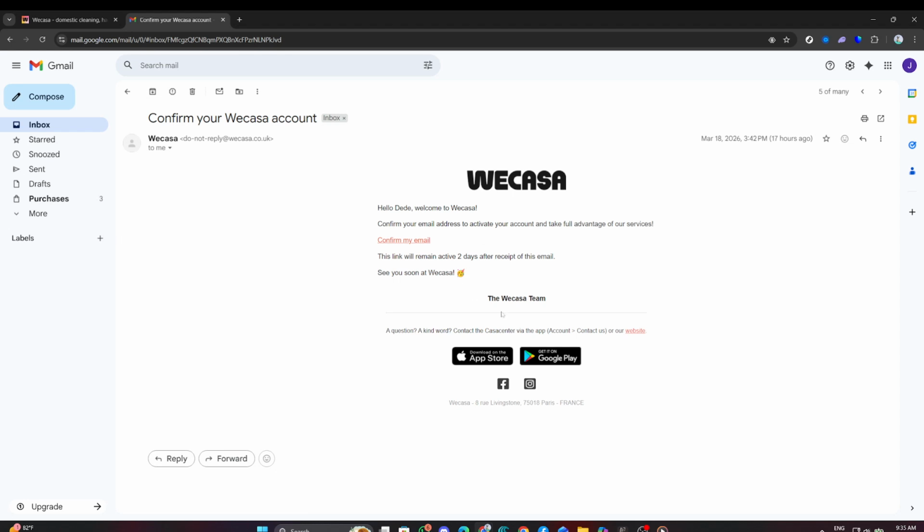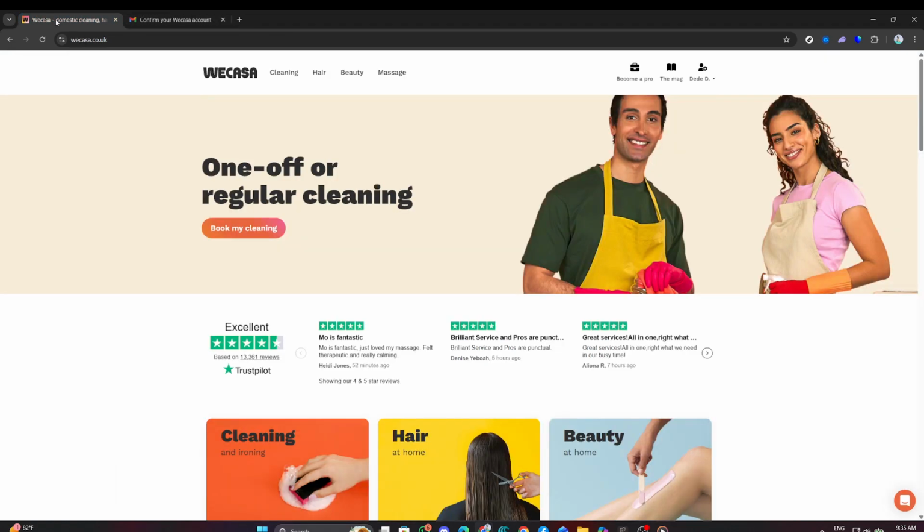Next, you will need to log into your Wecasa account again. Return to the Wecasa login page and enter your credentials, including your email address and password. If you've forgotten your password, there is typically an option to reset it. After entering your information, click the login button. This will take you back to your account dashboard.